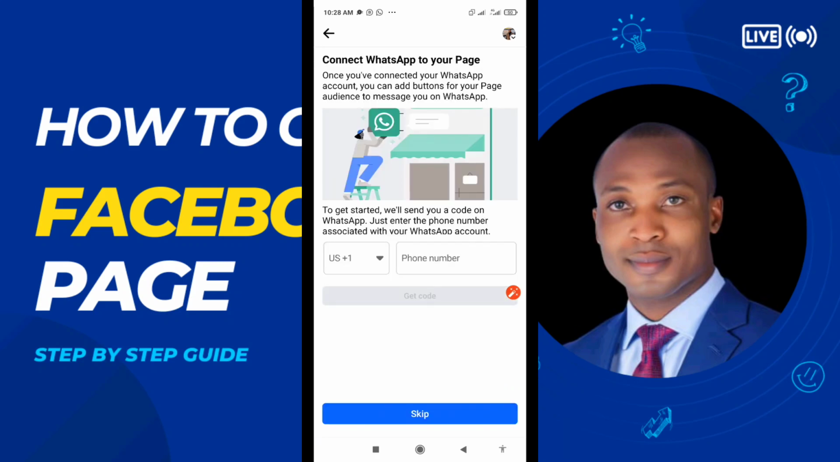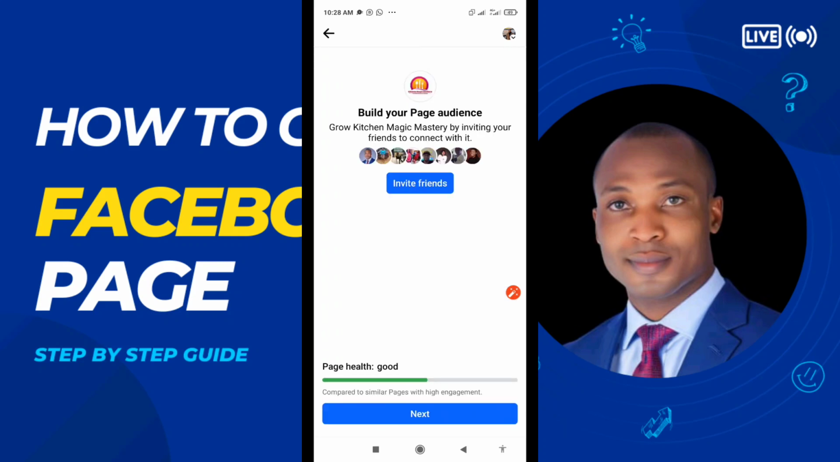Here you can either skip or enter your WhatsApp phone number to connect your page to your WhatsApp so that people can message you directly on WhatsApp. Change it to your country code, then enter your WhatsApp phone number, then click on continue.